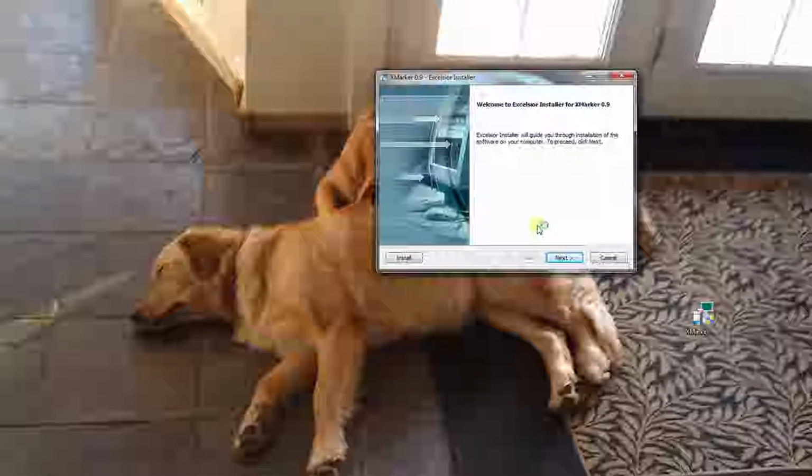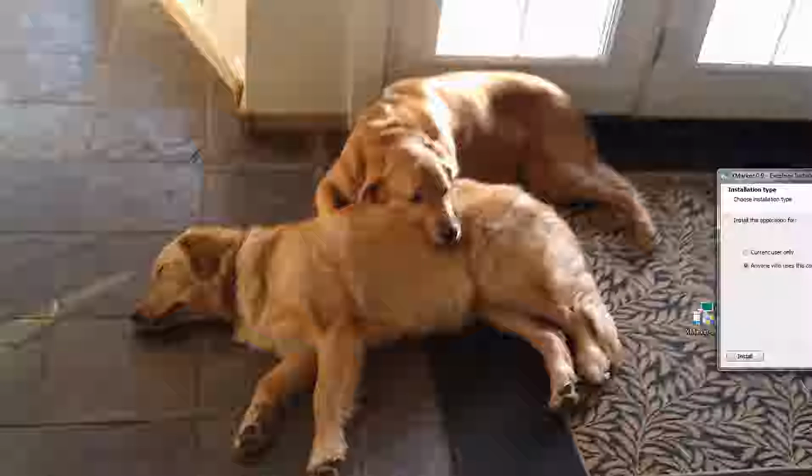Welcome to the XMarker 0.9 installer. Okay, so the name of the software is XMarker. The version is 0.9, and the standard with which it works is XLIFF 2.0. I'm glad we got that straight. Here goes. Just a standard Windows installation.